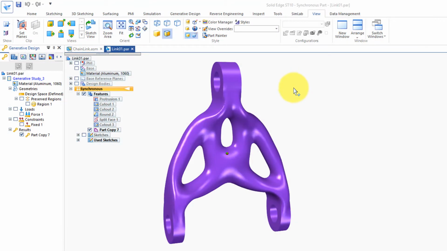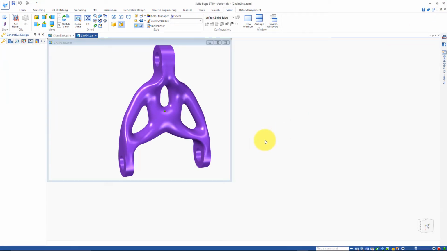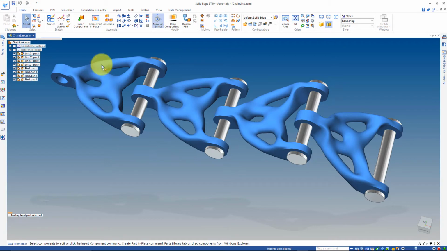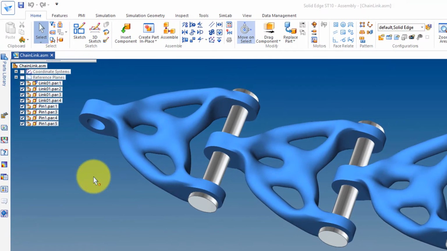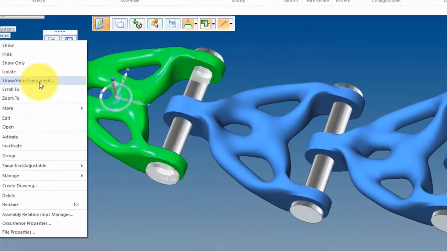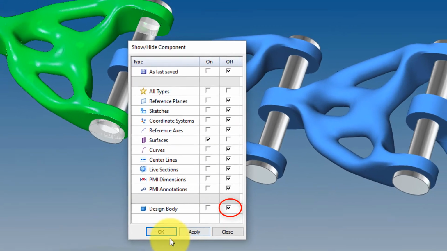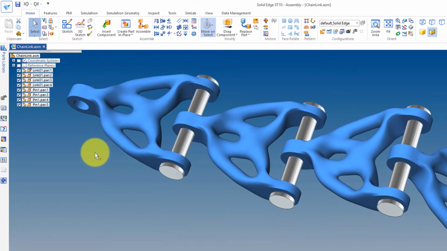Now remember where we are. We're actually in link 1.par, but anytime you'd like to close out of the link, let's just hit the little X up here, we'll close out. That'll take us back to the assembly, and it'll automatically display what we saw in link 1. So why does this update? Because if we go to link 1 and right mouse click, show hide components, we see that it remembers when we turned on surfaces and turned off design bodies. And that's why it remembers that.